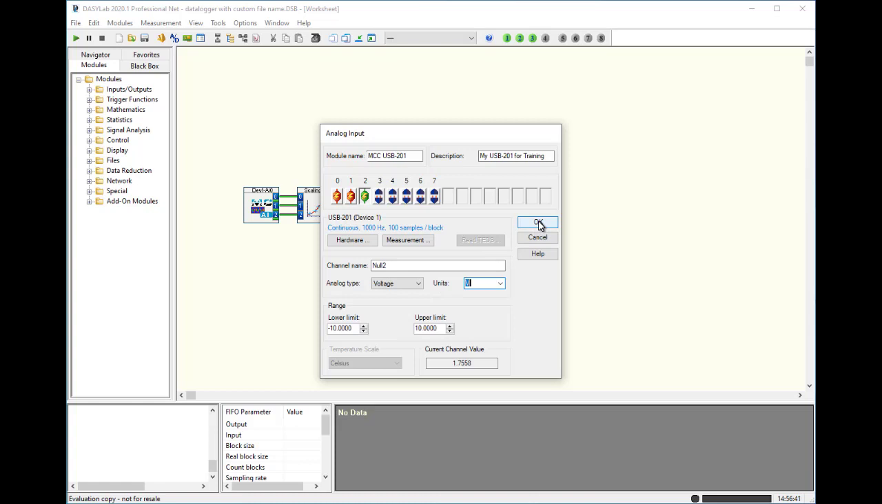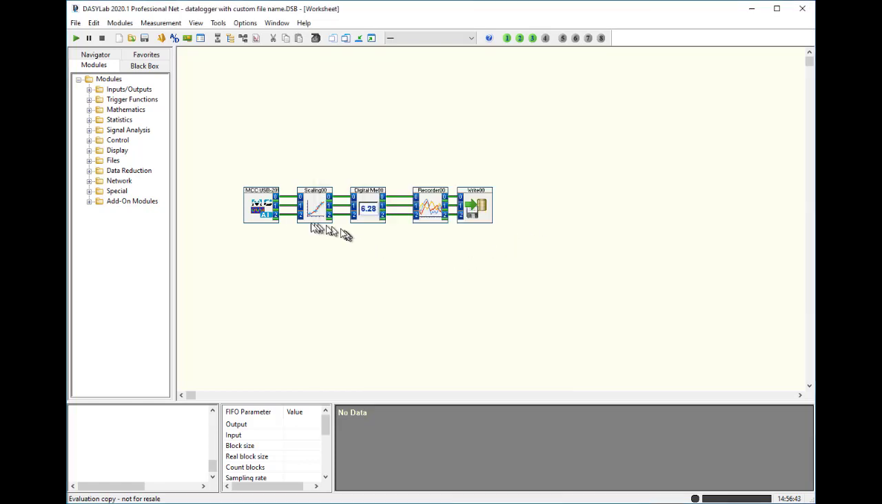So I have documented this module. Now you notice when I hover over it, let's do that again. When I hover over it, it shows me a quick tag that gives me the information that's inside the module. It says MCC USB 201, and then the description that I put next to it, my USB 201 for training.